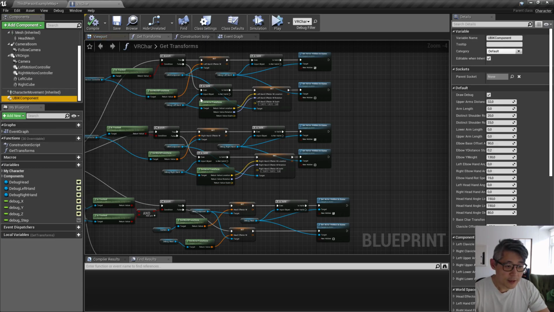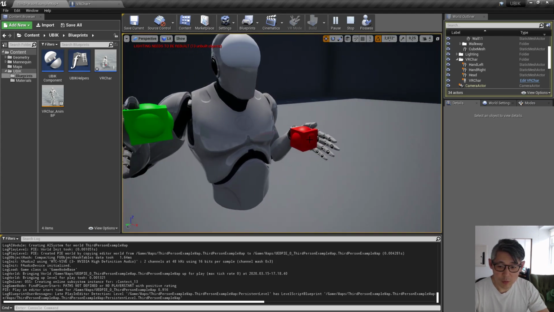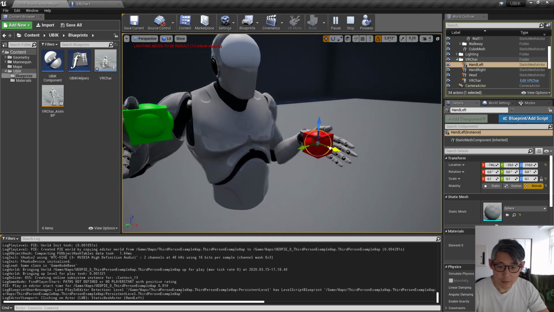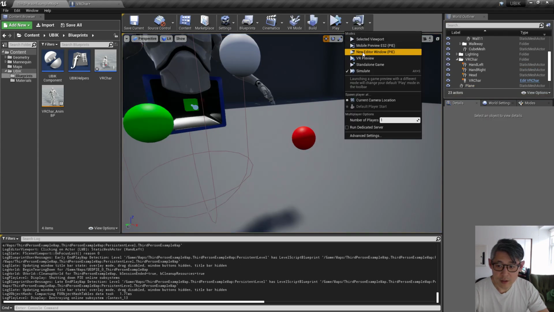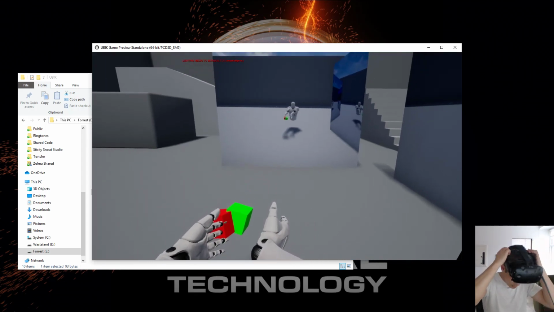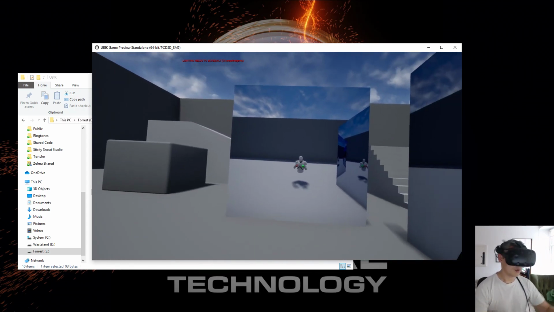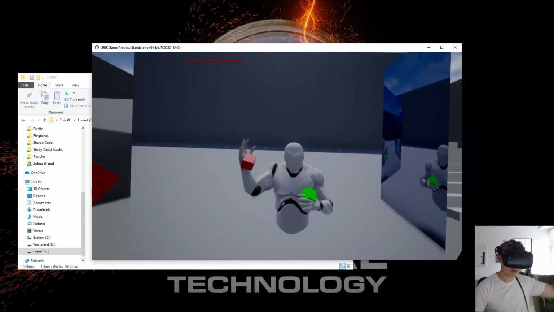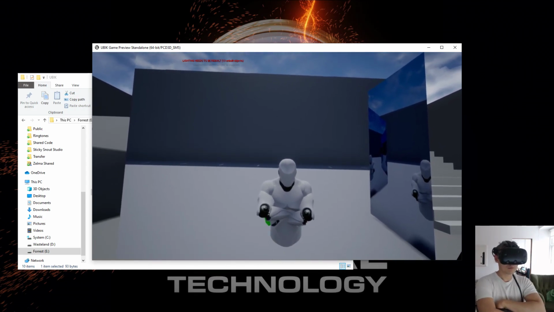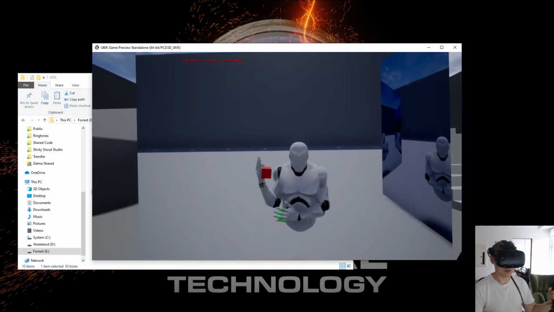The UBIK component does have debug turned on at the moment. So if I turn this off and hit play, you can see this is what the raw result is going to be. And if we play this in VR, this is how it's going to look. I don't know why it's jumping. Okay, never mind.